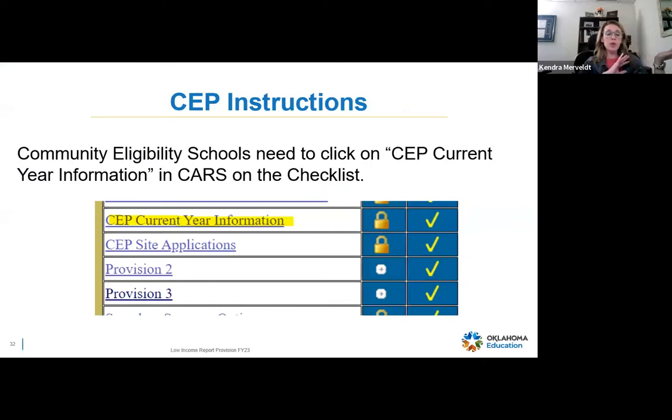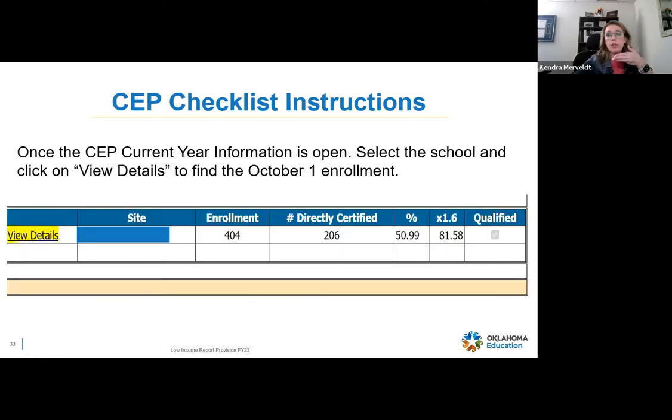So we went through how to fill out the report. If you're just standard counting and claiming, you just take that information directly, especially from the edit check. For provision 2, you have to use your percentages and where to go to get that. It's the same thing for CEP. If you go to the CARS checklist, we have CEP site information or application and CEP current year. You're going to click on CEP current year information.